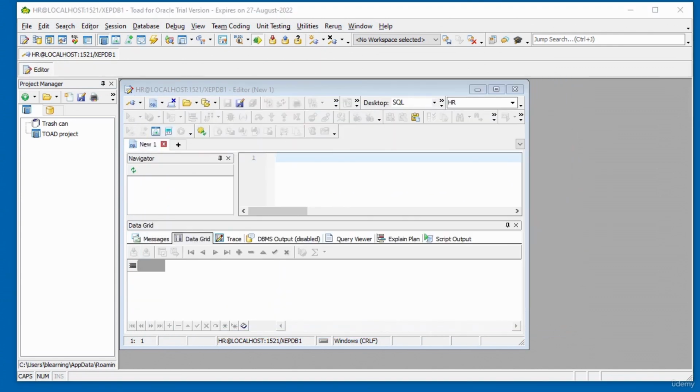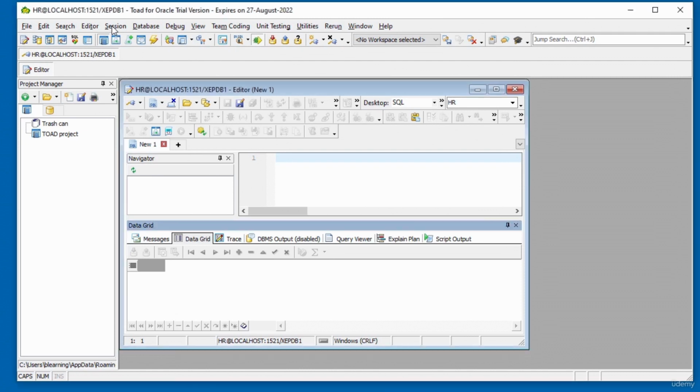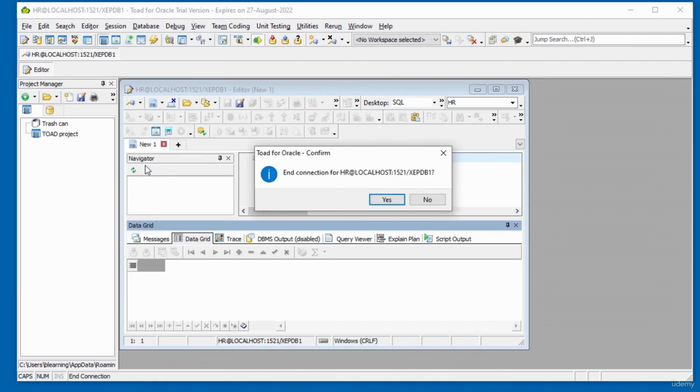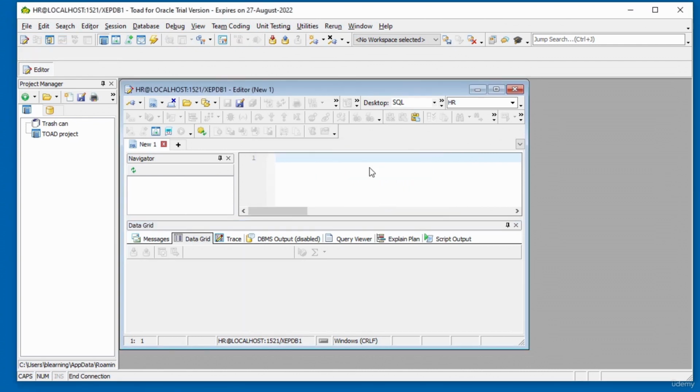You can end the current session by clicking on the session option here in the menu, and then click to end connection, and that will end the current connection. You will get a pop-up message asking if you want to end the connection. I'll say yes, and that will end the connection.